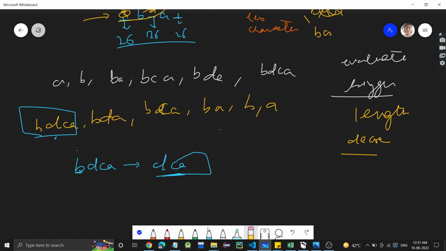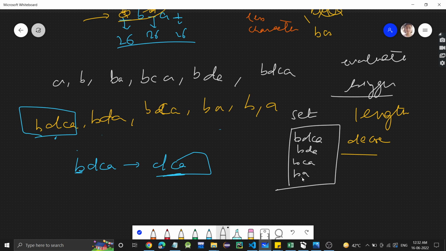What we can do is we can have a set, right? Basically, we can have a set in which we will store all these: B, DCA, BDA, BCA, and BA, and B and A. So when I have to find whether DCA is there or not, I can just directly search in the set. So this will be an efficient approach. So DCA is not there, so what we will do, we'll move forward.